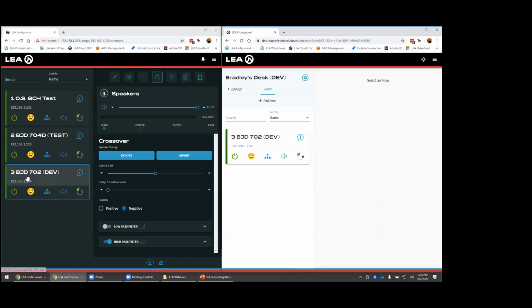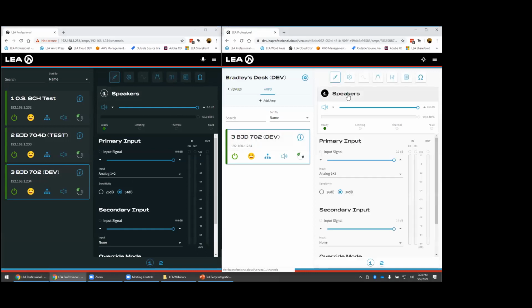which is the same amp that I've got connected locally. So if I click on this, I can go into my channels here. So you can see we're on the same channel. If I adjust some of the gain here, so I adjusted my output gain, you can see the fader here is now at minus 38.1. It snapped over pretty quickly on the local. Let's say I go here and I mute all the channels here. This will push up to the cloud.